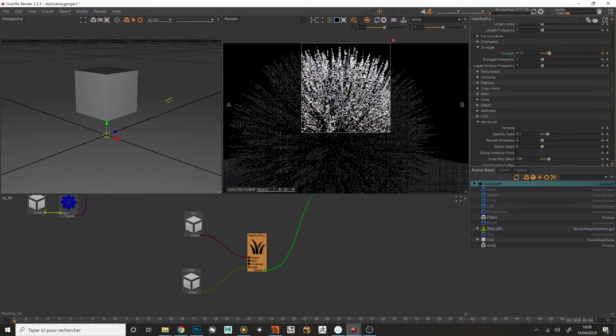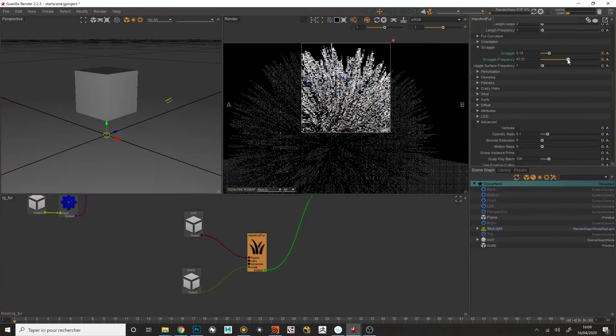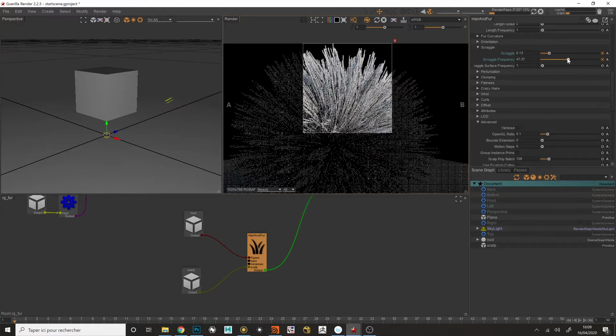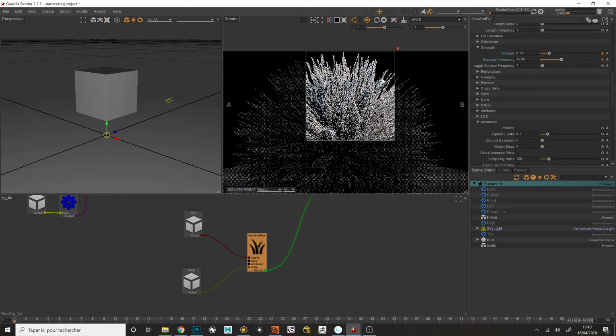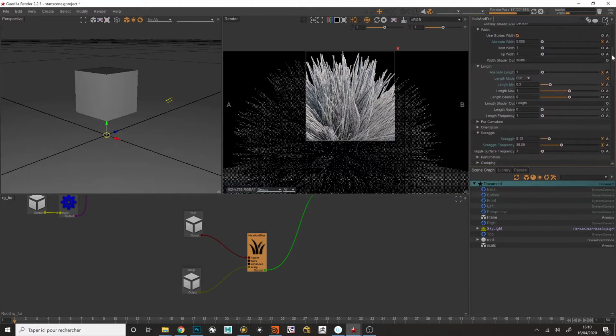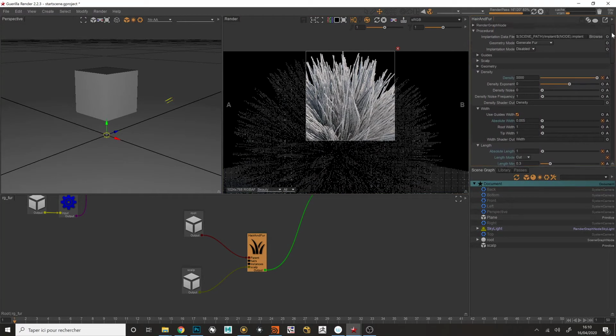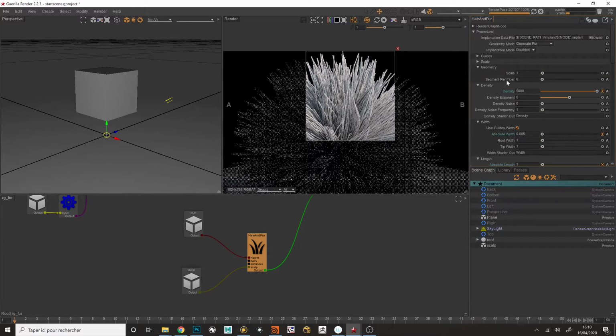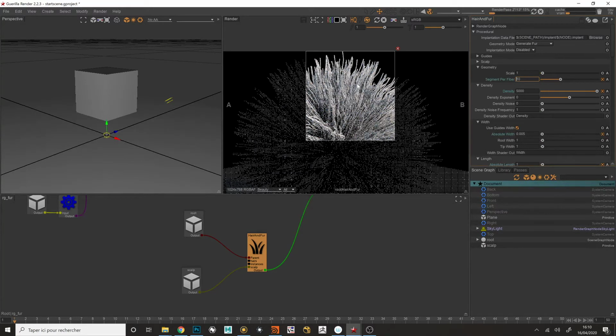So the scraggle is just going to put some noise on your fur. Based on the frequency, you're going to have more or less perturbation on your fur. You can see that for now, I just seem to have made a general perturbation, but I don't feel the noise on the strand itself. It's because I have to add more segments on each strand. If I go to the geometry tab, I can see the segments per fiber, and maybe let's crank it up to 10, for example, just to have enough points to describe my squiggle.